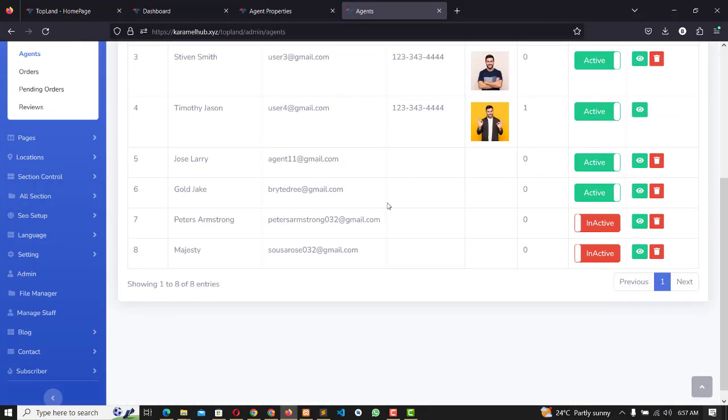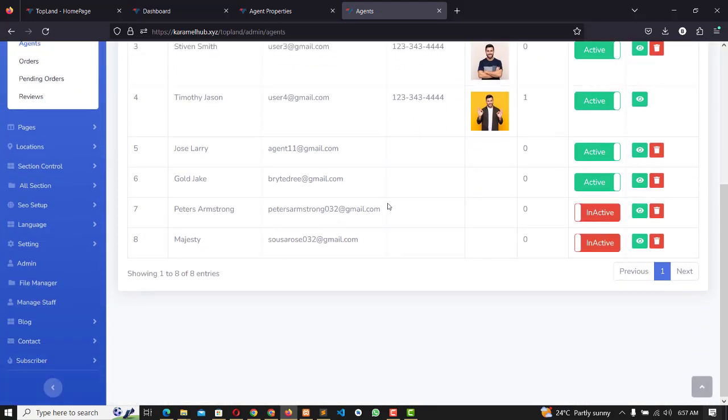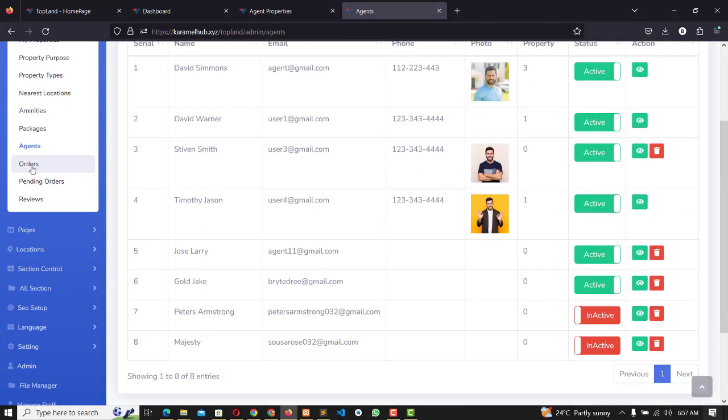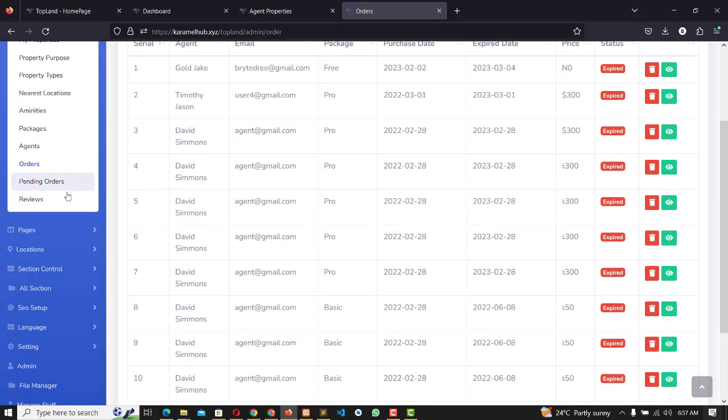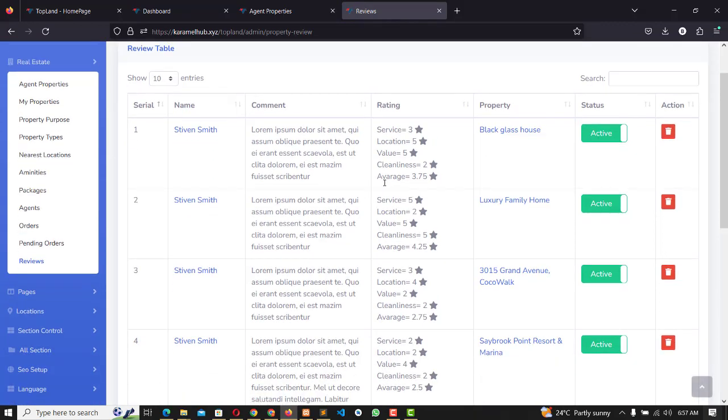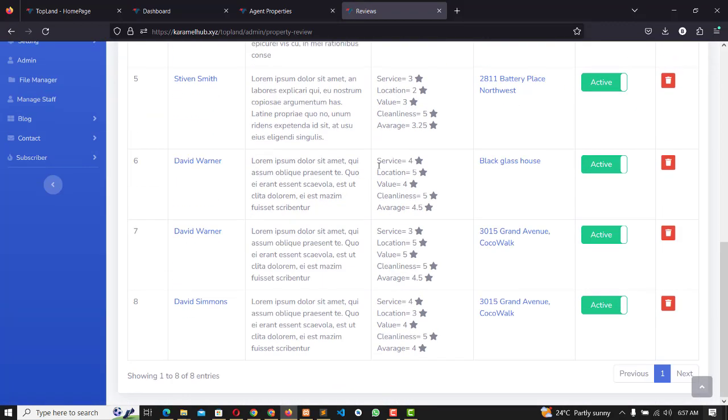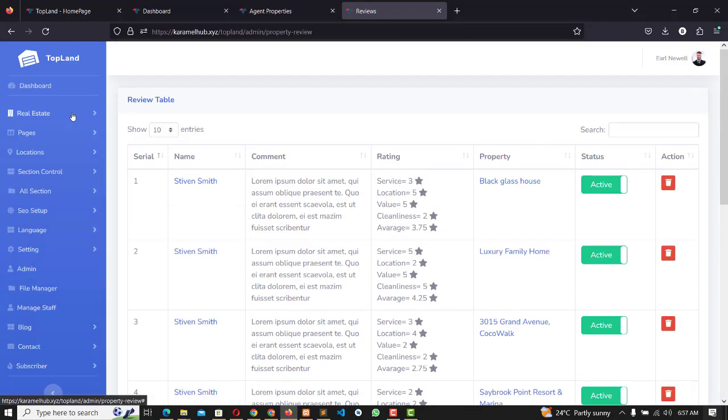Now your agents. These are the agents, the list of agents. You have orders, which come from the home page, the user side too. Here you can check pending orders and reviews of the property. You can also check reviews of a particular property or properties. So that's it for the real estate.